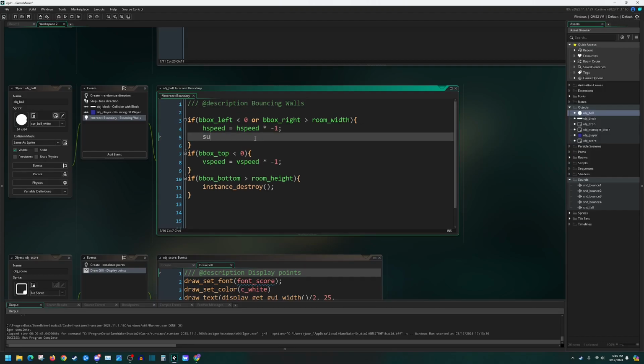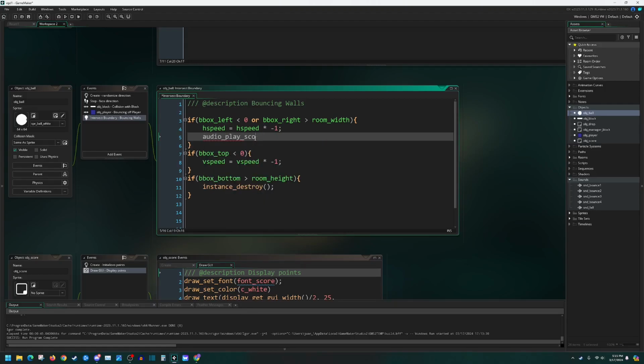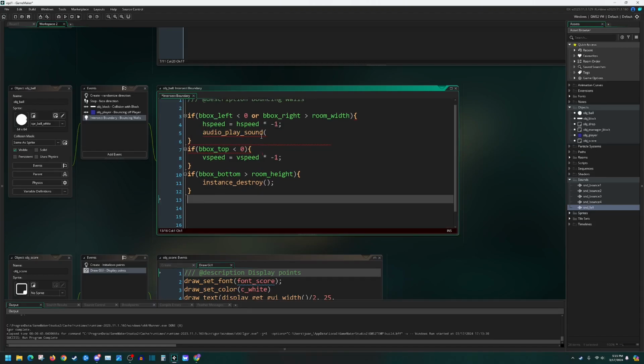Here I'm going to have audio_play_sound. And then I'm going to specify what audio piece I want to create. I have 5 sounds that I've already thrown into the game. There are 5 different wave files, 4 of them for a bounce, and 1 of them for whenever the ball bounces off the screen. And so, actually this goes down here.